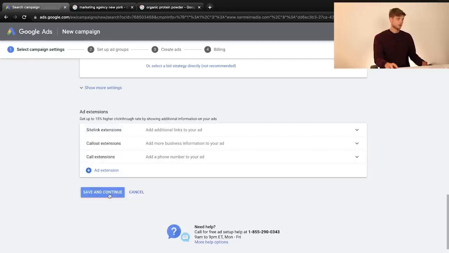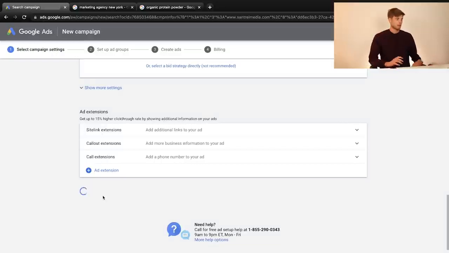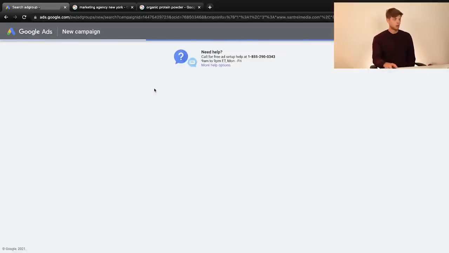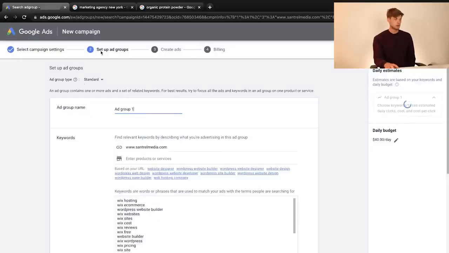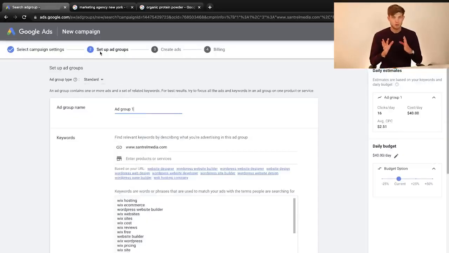So let's go ahead and click on save and continue. You can add in your phone number, you can add these other things, you can explore them, or you can circle back to them later. So let's click on save and continue. And we're still on step number 1 of 4, but we're moving on to step number 2 here, which is setting up your ad groups.